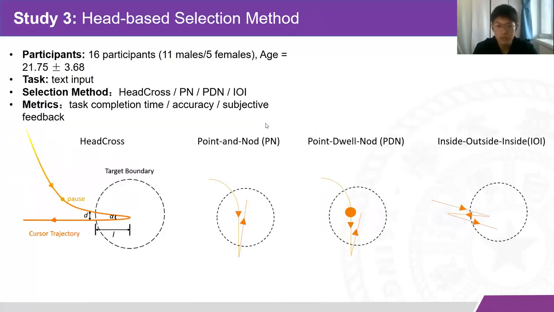As HeadCross is only one instance of head-based selection methods, we also compared other designs of selection confirmation. We compared HeadCross to point and nod, which does not require a double cross on the boundary; point, dwell, and nod, which includes another dwell to avoid false positives; and inside, outside, inside, which requires a triple cross.